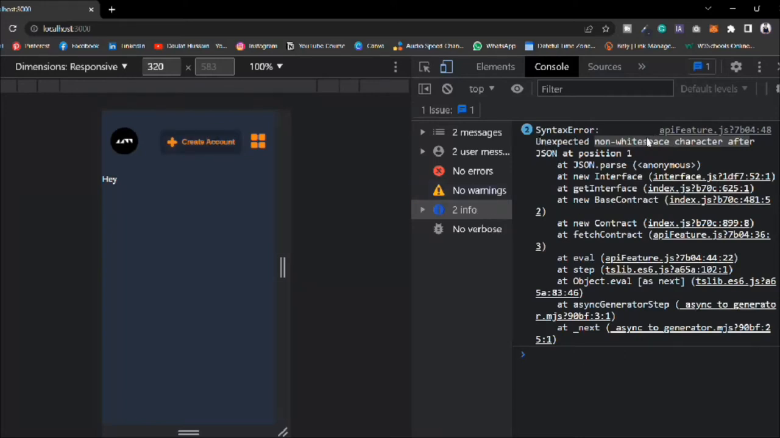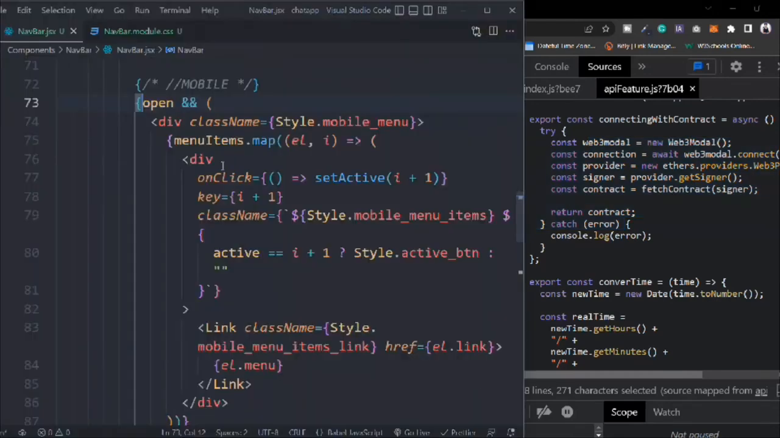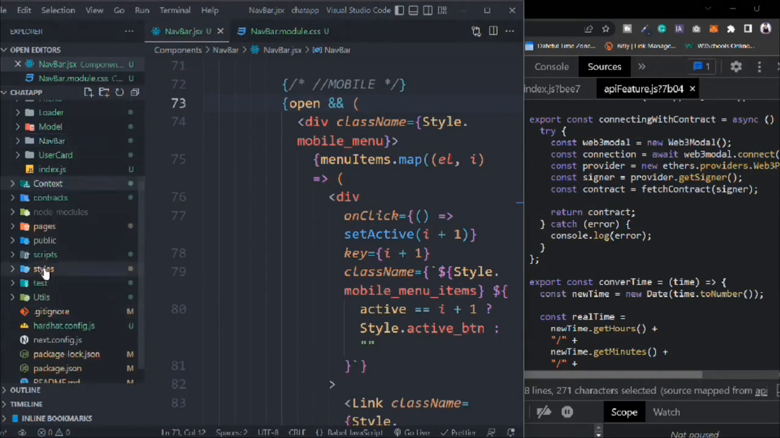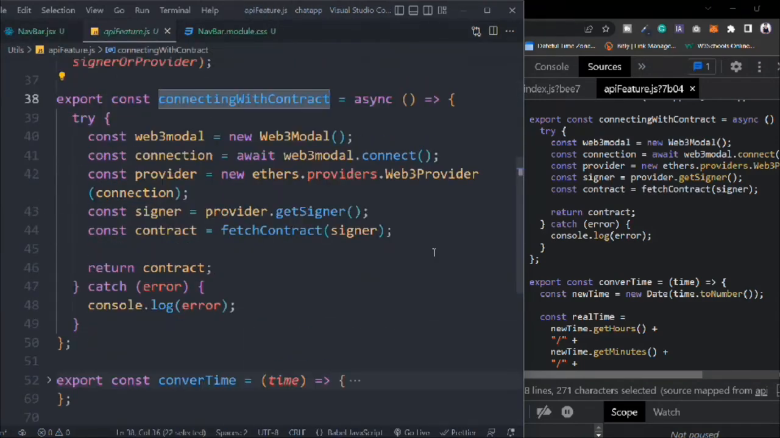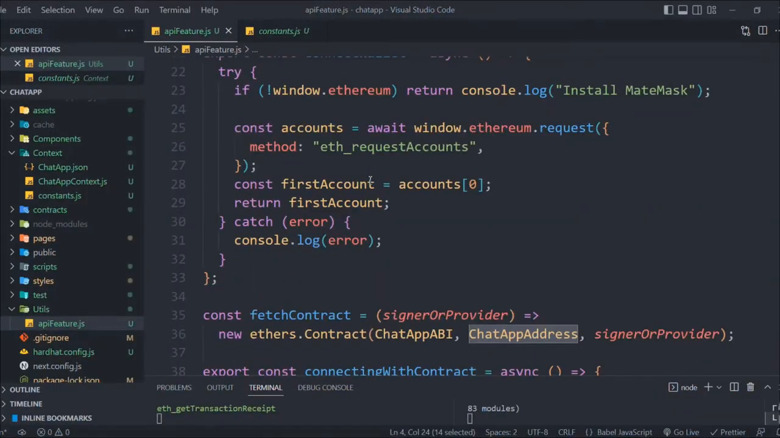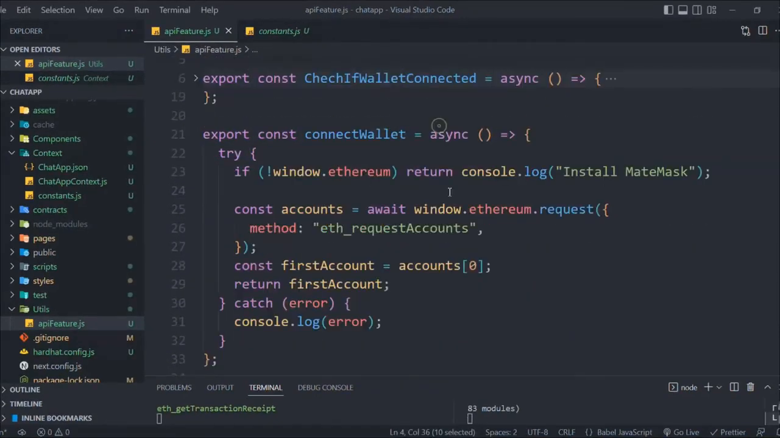So there is a problem we have in our API feature. So let's come here. From here we are getting the error. In this function we have the problem. So let's go back to this API feature, and here we have an issue. You can see this function is looking pretty good, no problem in it, and this looks good. Okay, here we have the problem. So make sure you put the order in the right way.